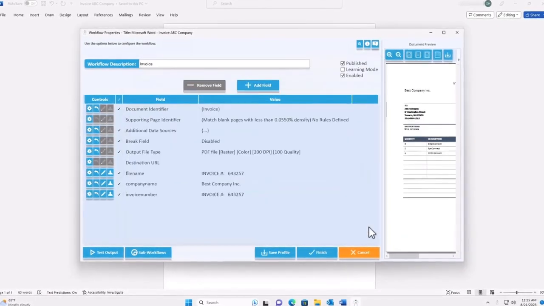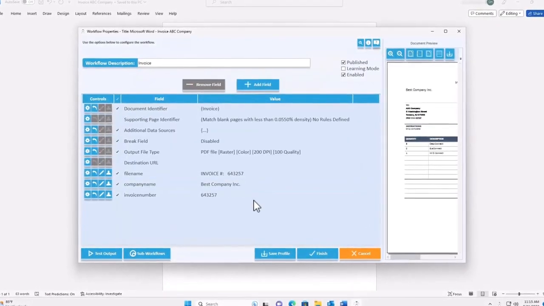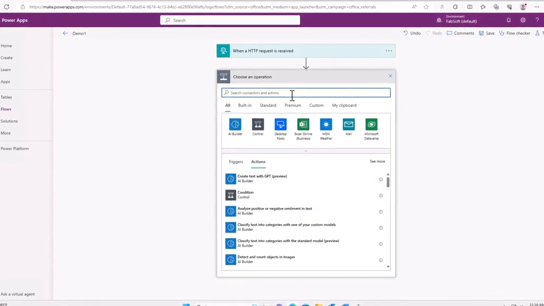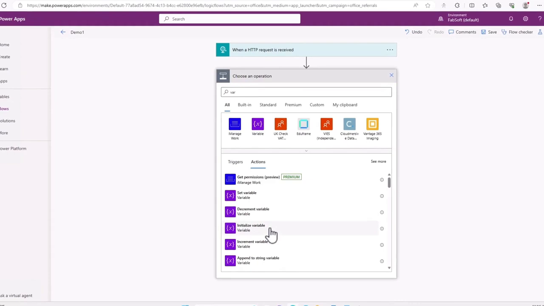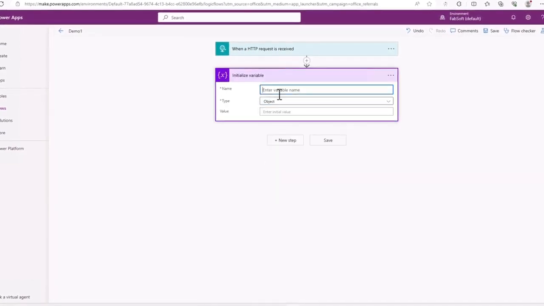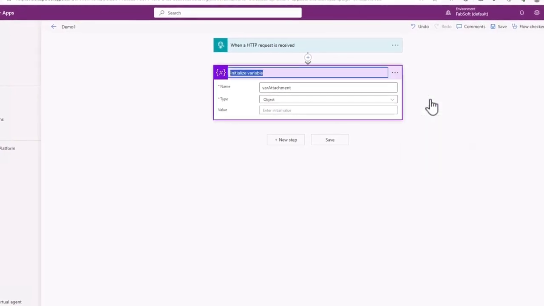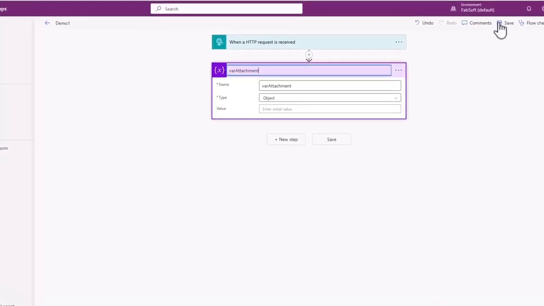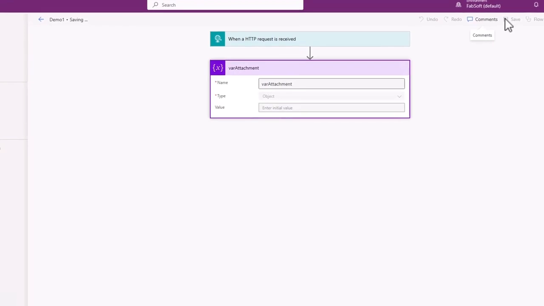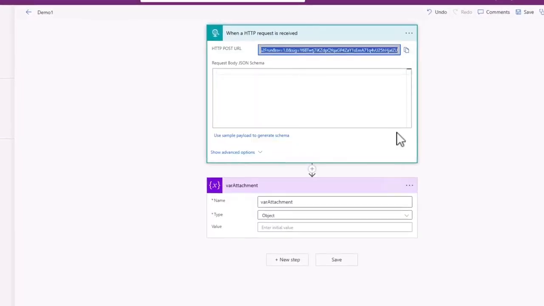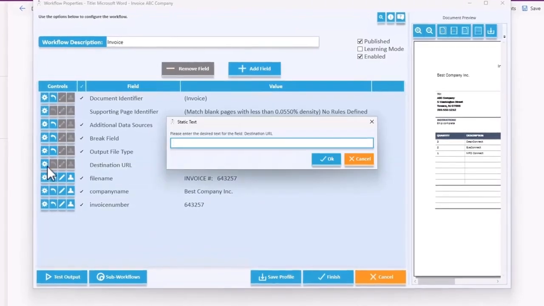flow. I will add a new step and choose the Initialize Variable option. I will set the variable type as an object and give the variable a name. Now that my flow has two steps in it, I can hit Save. This will generate an HTTP post URL that can be pasted into the destination URL field from my DeskConnect workflow.